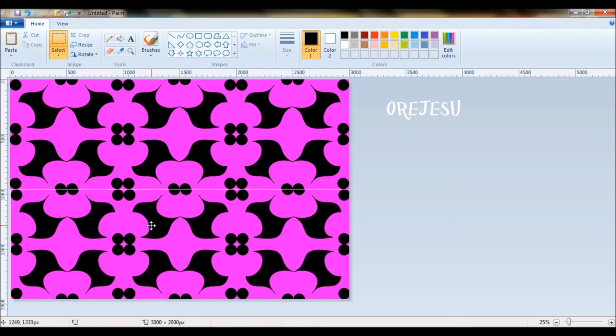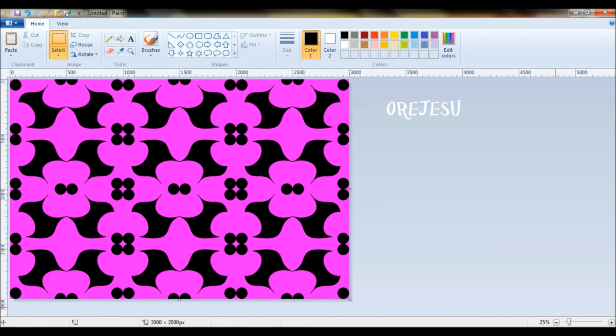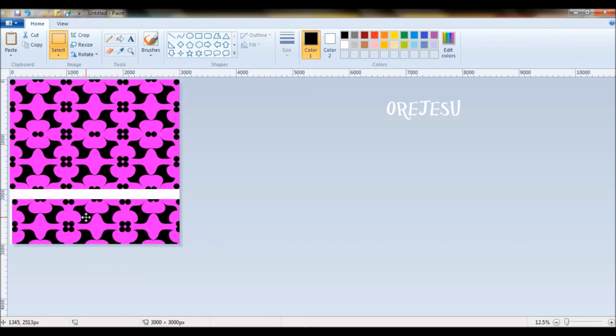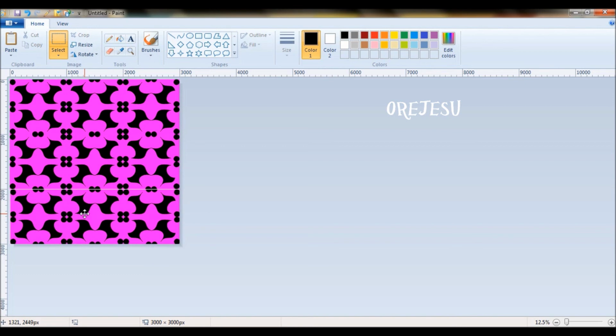We have to look at all the sides. You can see that on the four sides, there is no white background, there's no transparent background here. So we decrease to 12.5% and we increase to 3000 pixel. And Control V. And we are done.